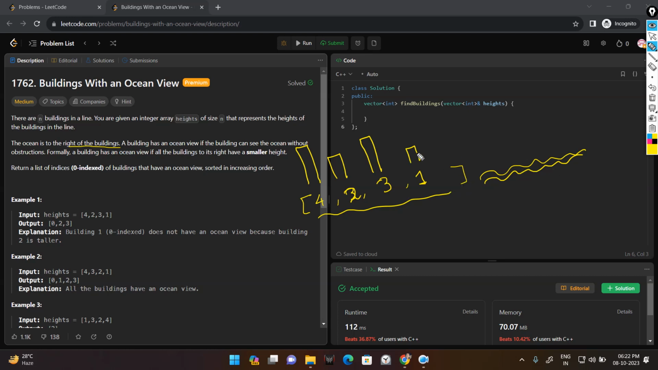The question is saying a building can view this ocean only if its height is more than the height of the buildings which are ahead of it. It might be possible that there is one more building with a height of, let's suppose, 5. If I consider this building as height 5, then no other building can see this ocean, because this is the maximum height that we can see over here. So no other building can see this ocean. Let's just remove this one.